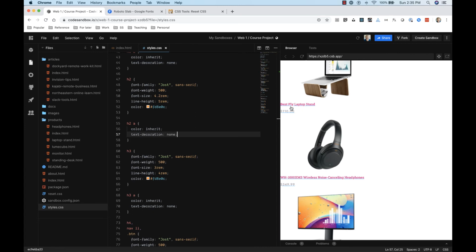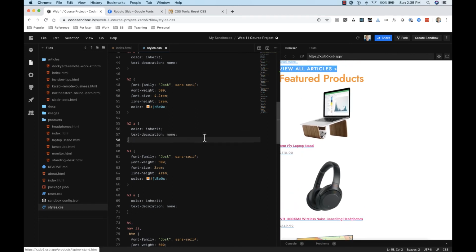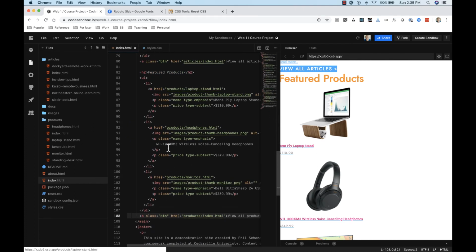Okay, so you can see we also have that text decoration coming through in here, and that is because on our products, we have a hyperlink wrapped all the way around all these paragraphs. So this would be type emphasis and type subtext that are inside of A's. So that would be a little bit tricky. Let's think forward. We could certainly do that. We could say A that has a type emphasis inside of it needs to get text decoration none.